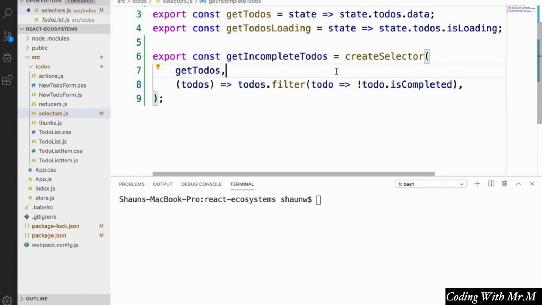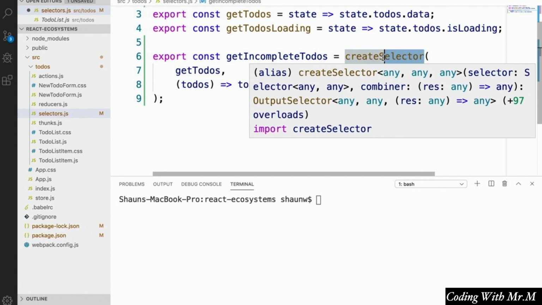And the cool part is that we're not only limited to passing simple selectors such as getToDos or getToDosLoading to createSelector, but we can also pass in other selectors that we've created with createSelector. And this allows us to build up an ever more expressive library of selectors that our components can use to transform the data in our Redux store into a format that they can use.